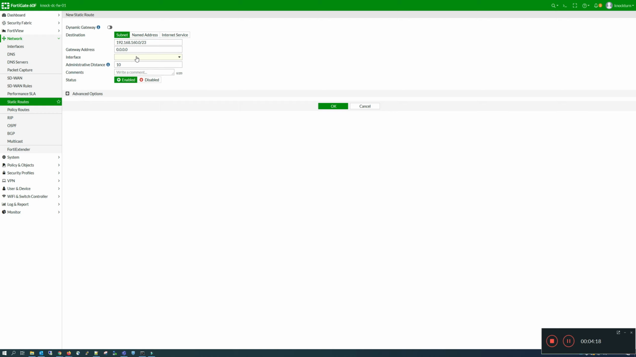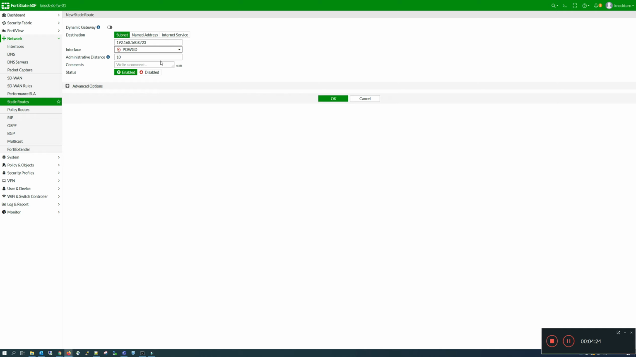The gateway, it doesn't really matter because we're going to grab our interface and we're going to grab the PAL GD interface right there. Administrator distance, we'll leave that. Comments, you don't really need. Status enabled, and then don't worry about advanced options. We're just going to press OK.